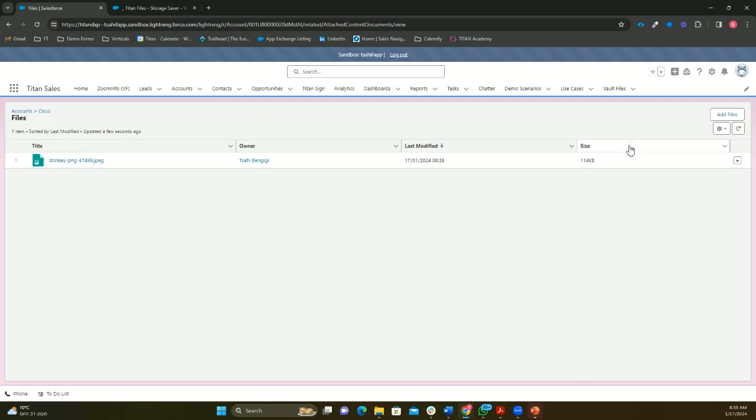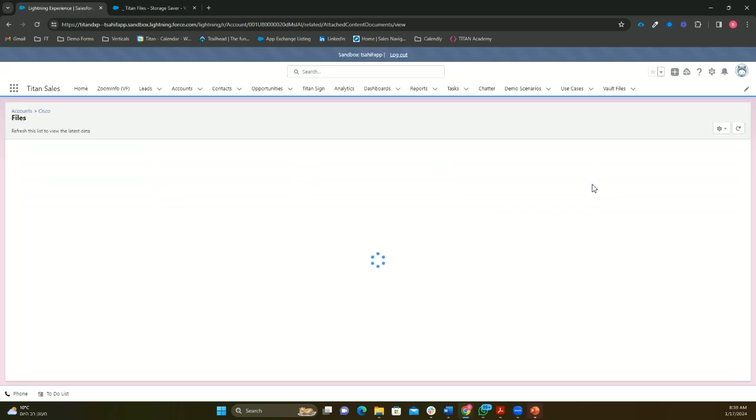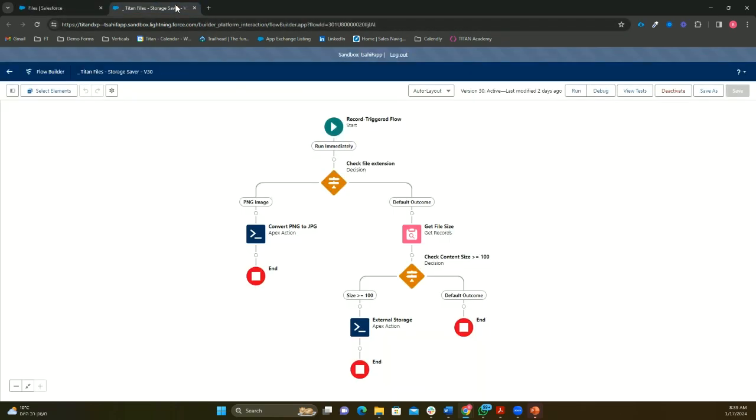So now that PNG file went from being a megabyte to 114 KB. Now let's see what happens again if I refresh. As you can see, this file is now gone. So what happened? Let's jump over to our flow.